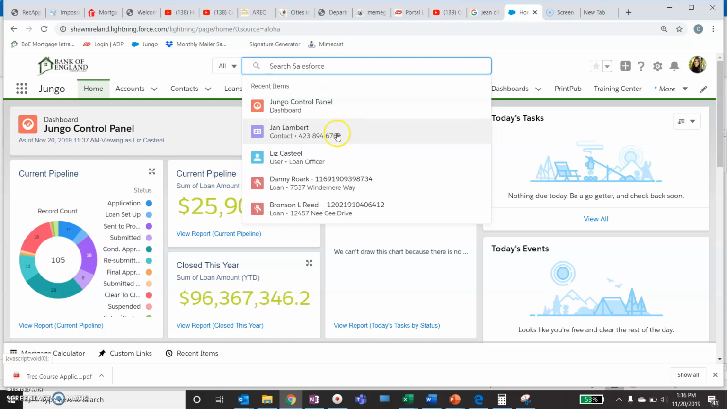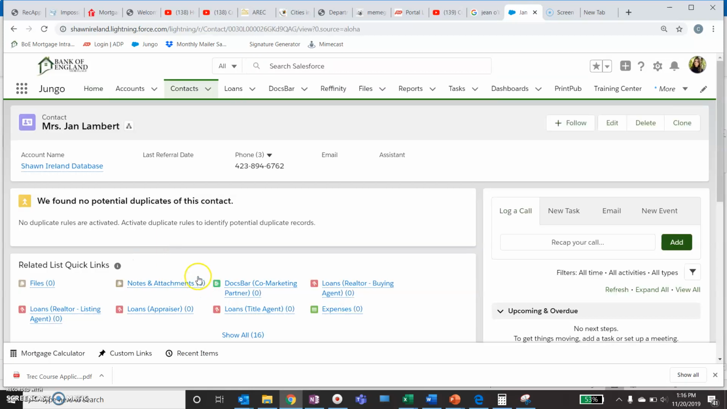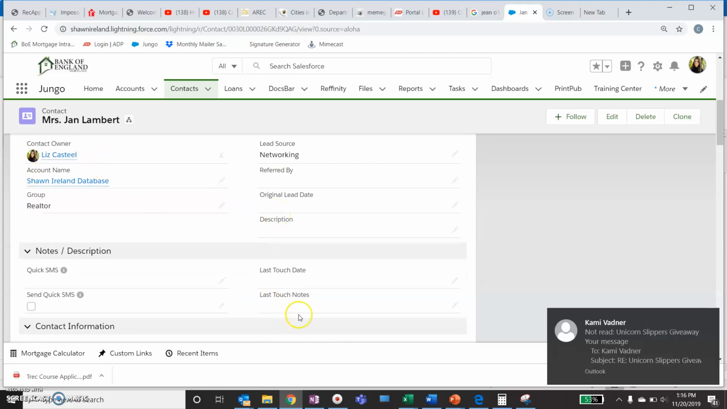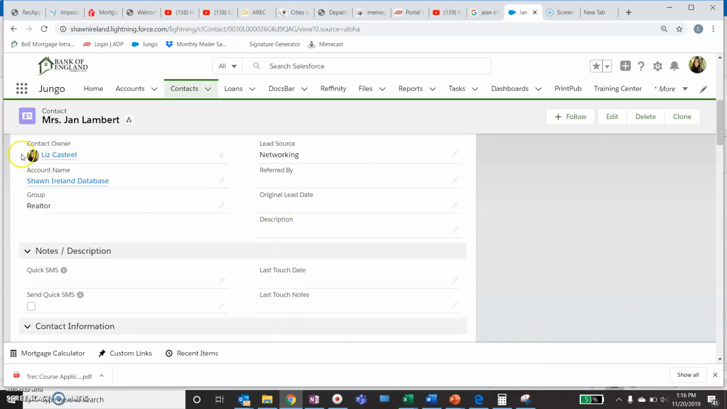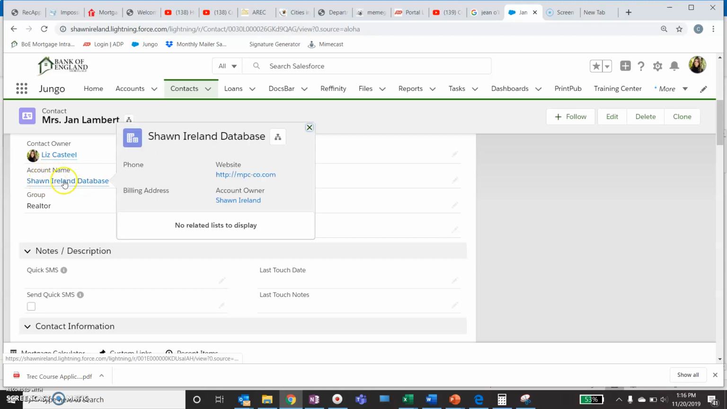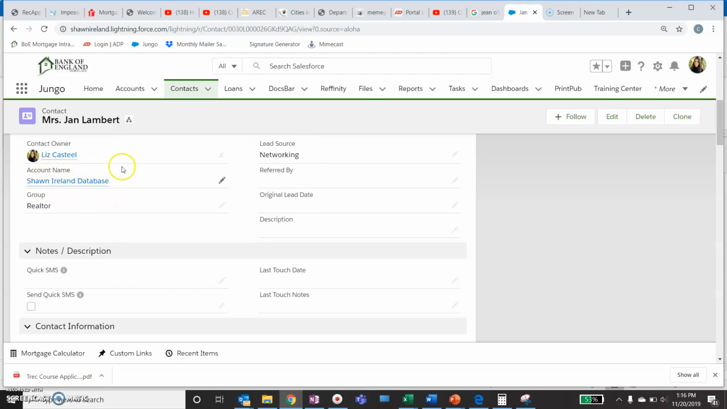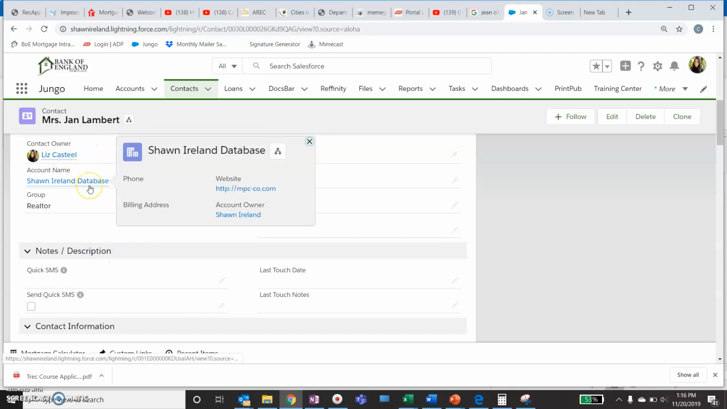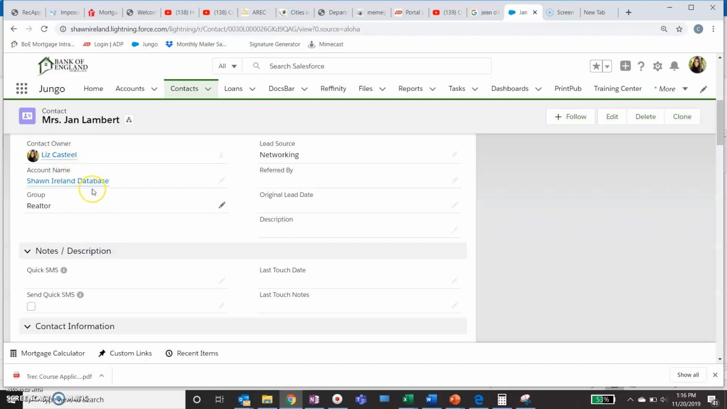But I talked to Liz, and she said Jane Lambert was one of her realtors that she works with. I was trying to think of all this information because for most people, it's under account name and it'll say like Liz Castille's database for so many of you guys on your account. But that didn't say that on here. So I definitely don't want to pull from Sean's, or leave this realtor off of Liz's list if she owns this contact.